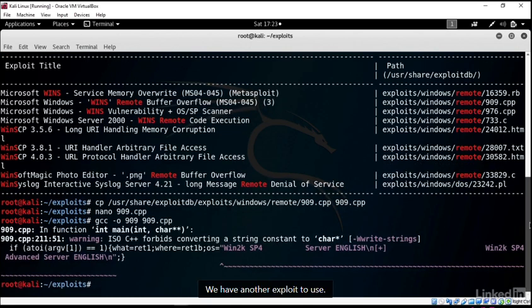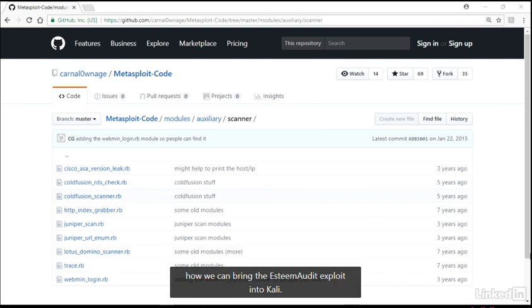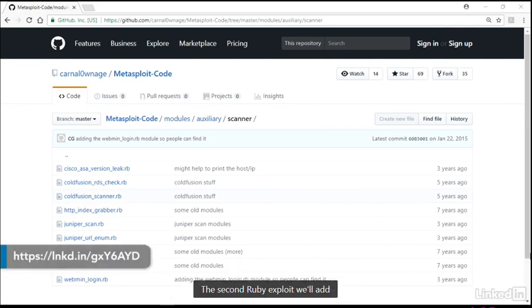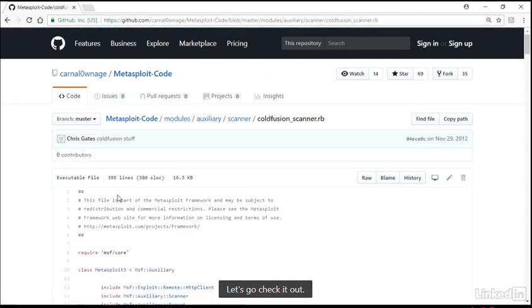We have another exploit to use. We saw earlier in the course how we can bring the Steam Audit exploit into Kali. Let's bring another exploit in. The second Ruby exploit we'll add is the Cold Fusion Scanner exploit from Chris Gates' website. We can see it listed here. Let's go check it out.